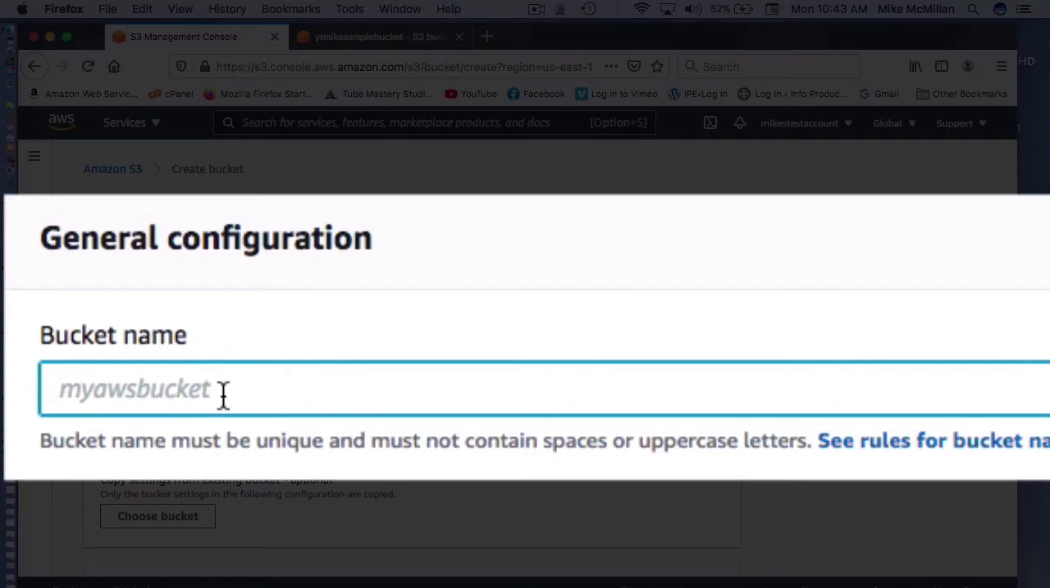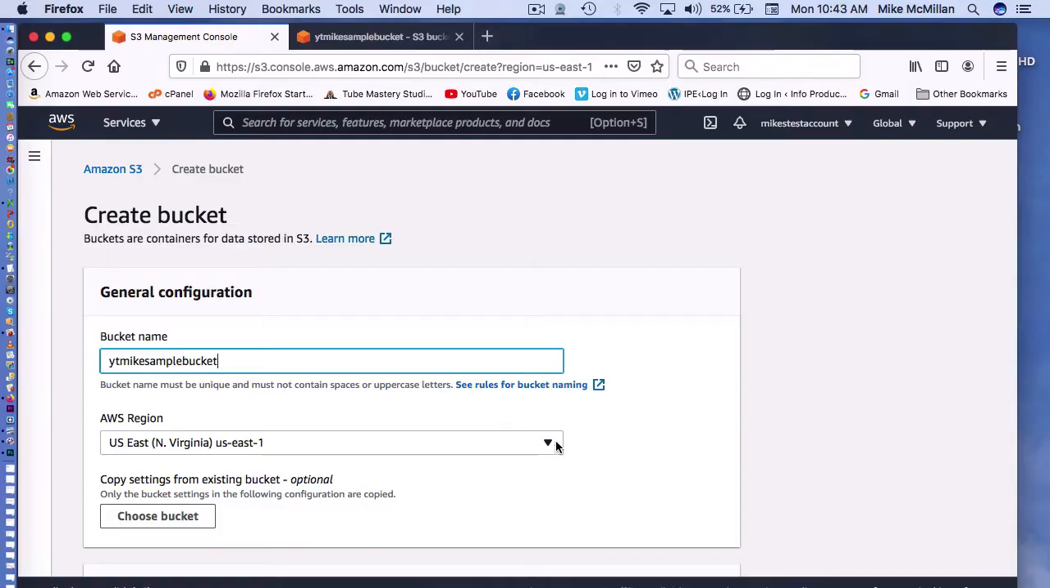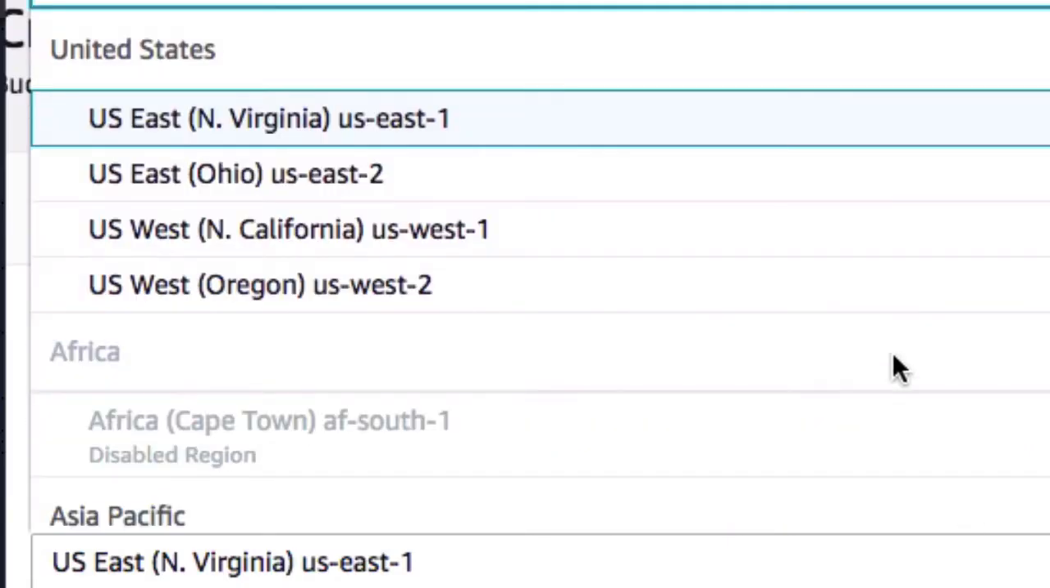So I'm going to come in and call this YT. I'm going to make it start with YT for YouTube, just to remind me later on this is where I'm keeping stuff that I use for YouTube. And I'll call it Mike. Let's call it Sample Bucket. You don't have to use the name Bucket in it, I'm just going to do that. So Mike Sample Bucket. Okay, and then you have to choose an area.